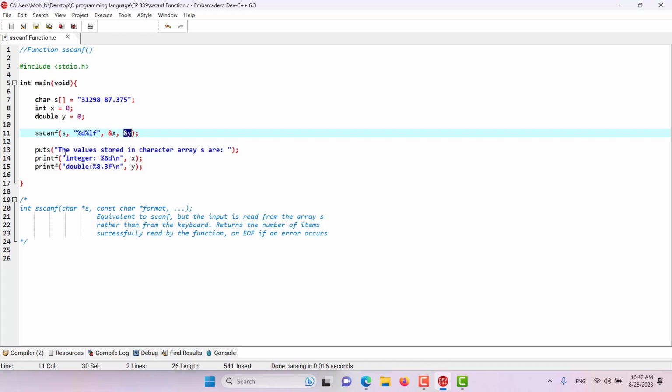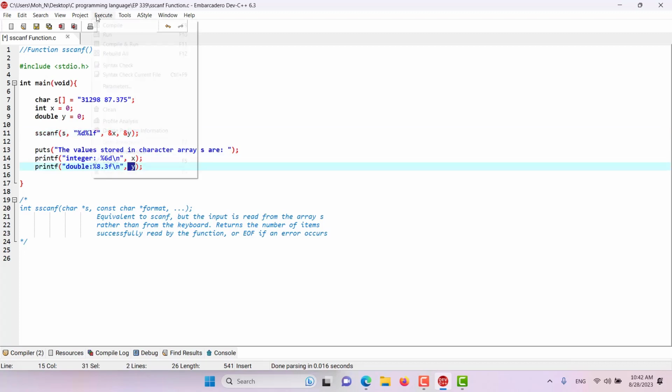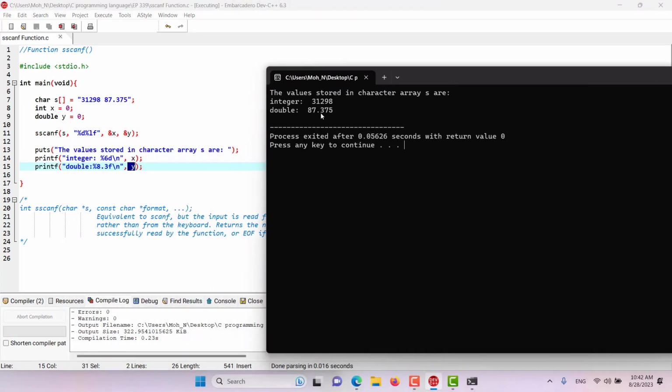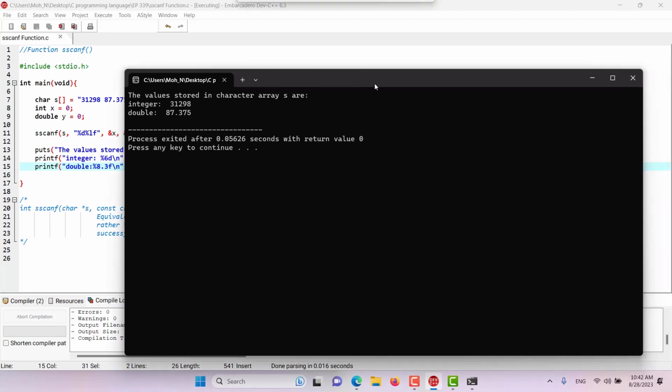Now, as you can see, finally we are going to print the values that are stored, not using the string array but using the variables that we have used in here. And let's go and run this program. And as you can see, we have got the values that were initially stored inside of the string into these two variables.